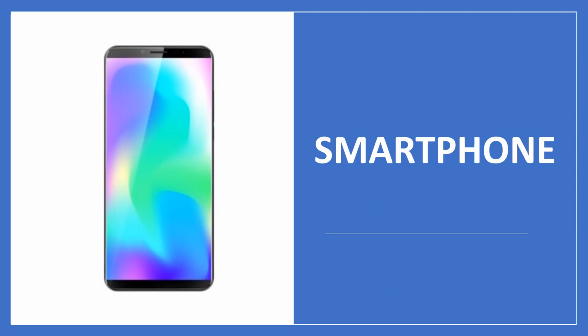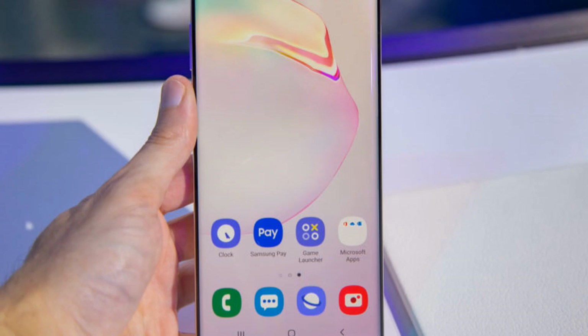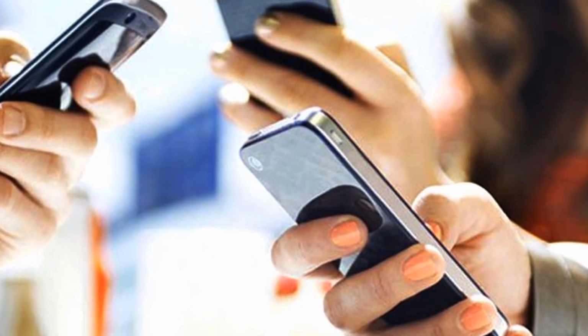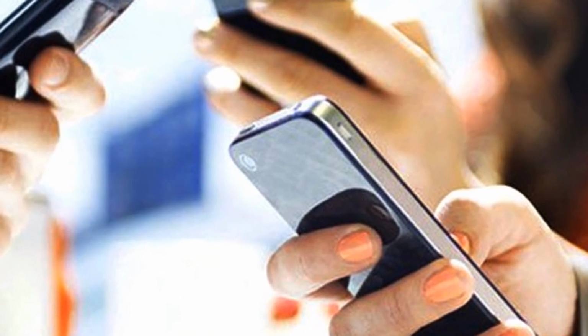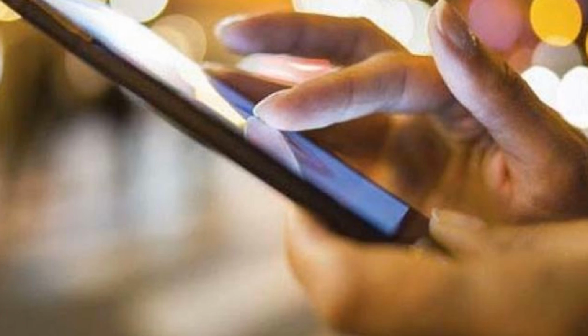Smartphone. A smartphone is a mobile phone that helps us to make calls, send messages and store phone numbers. It uses the Android operating system, and can be used to read emails, share images and videos, and search for information on the internet.